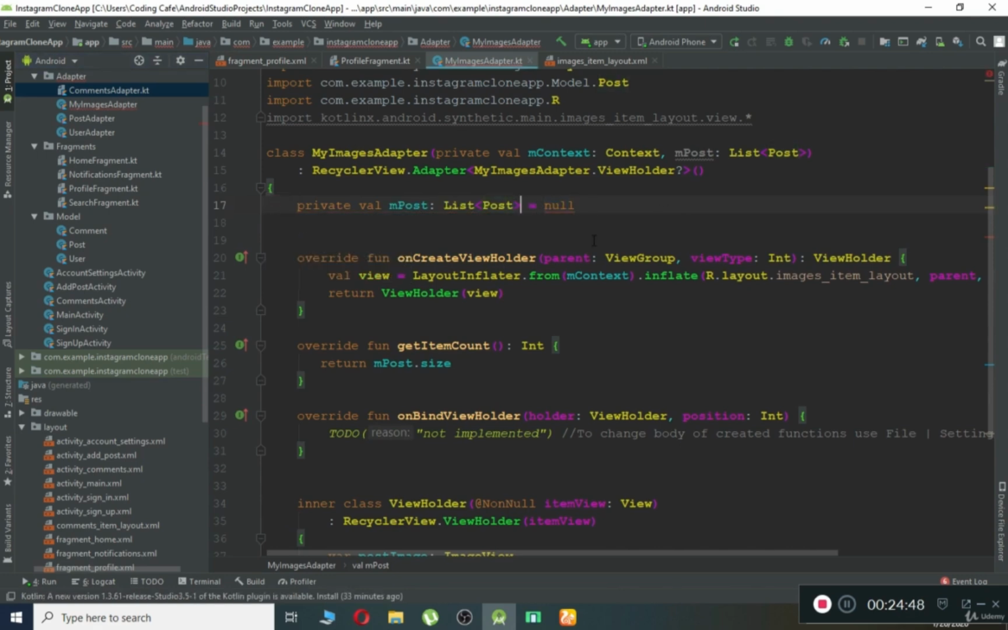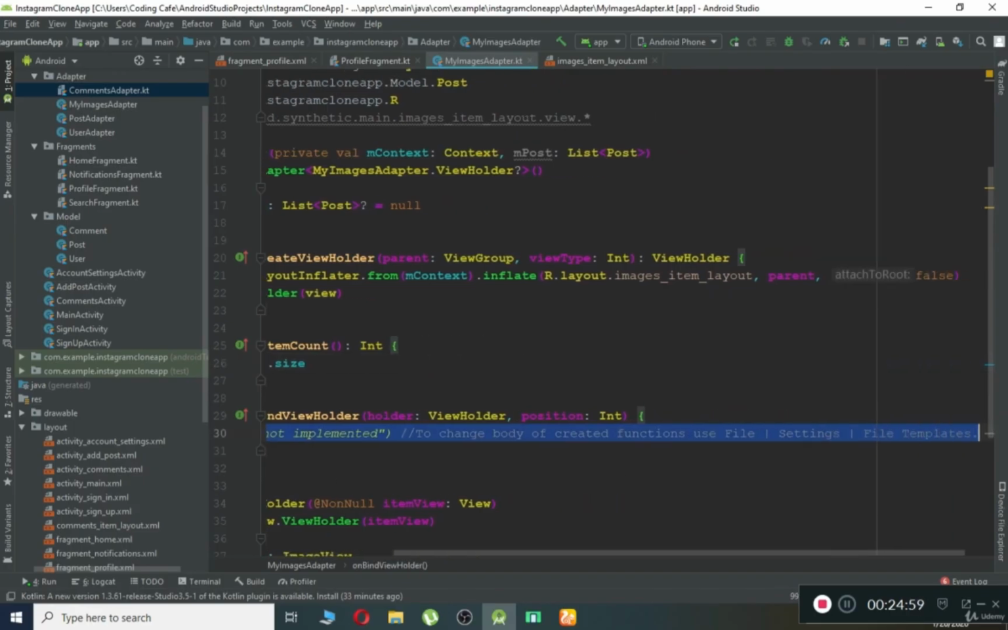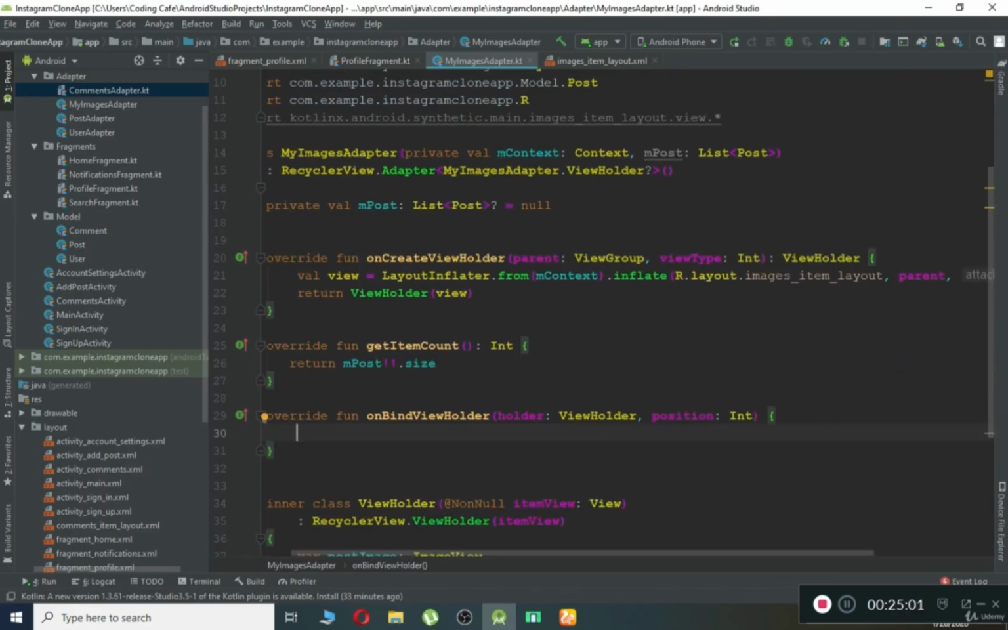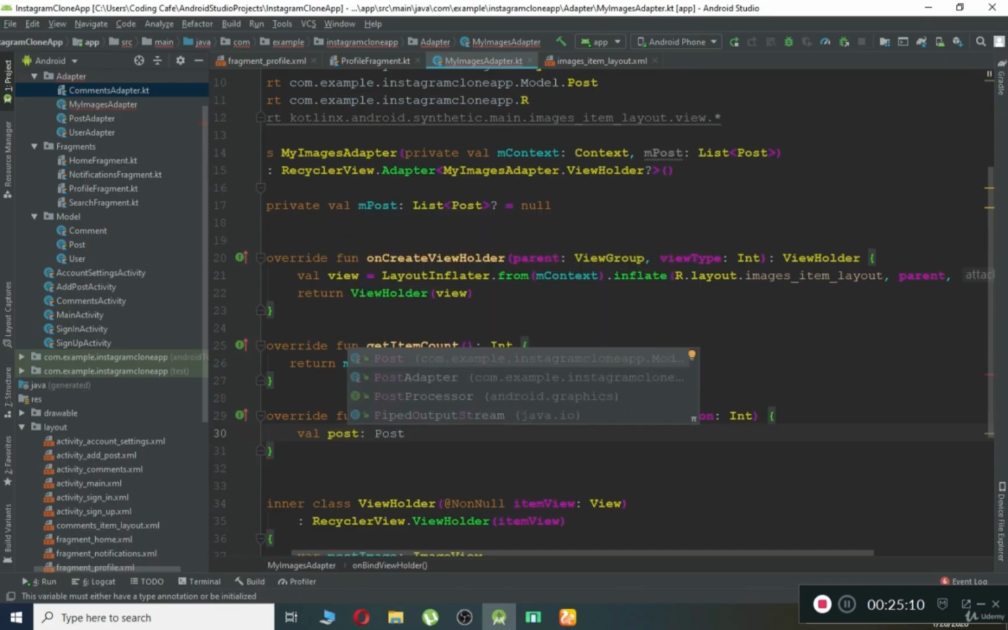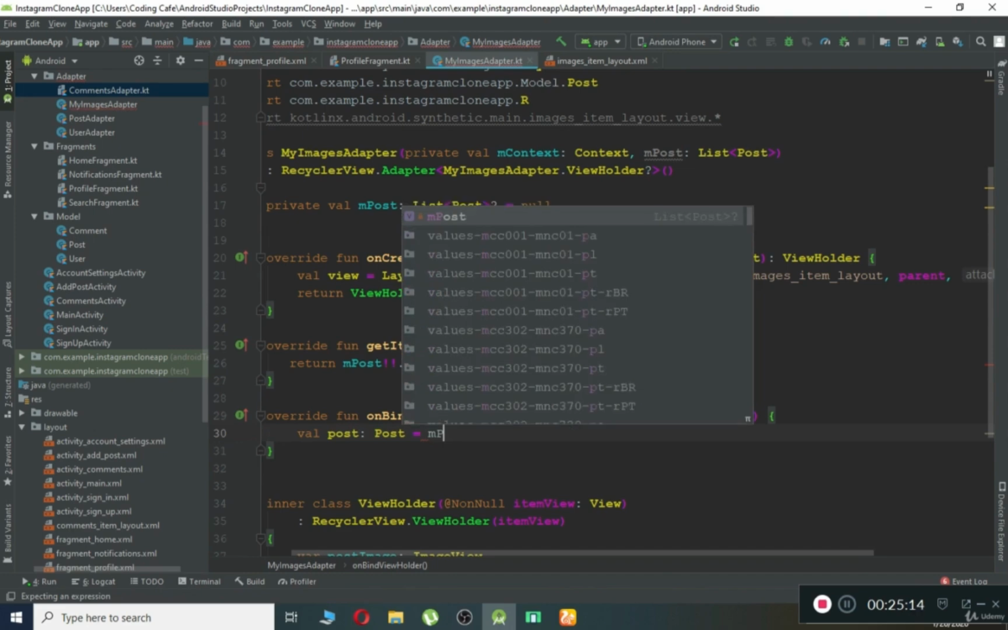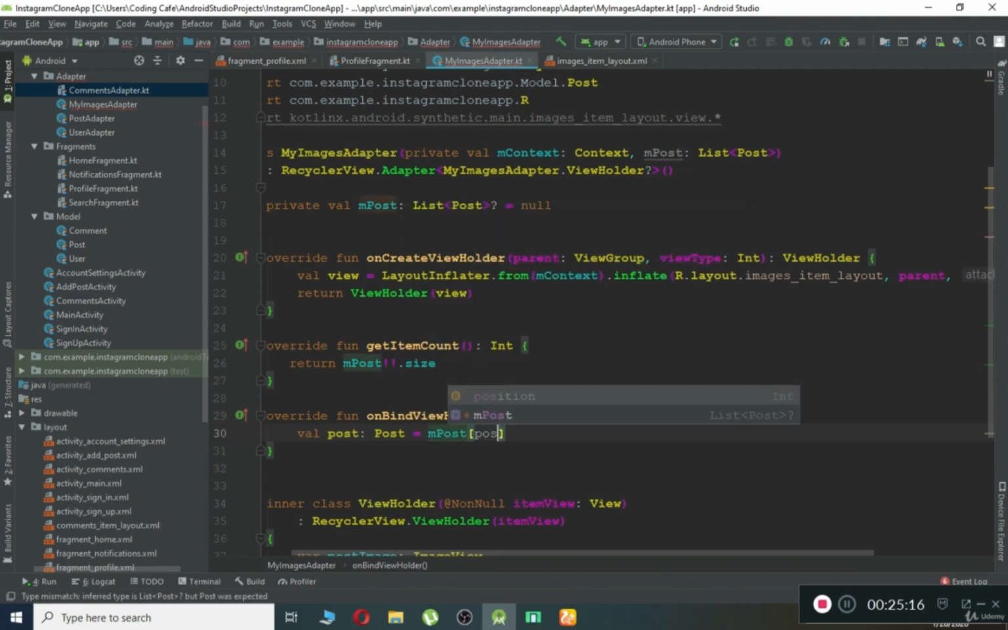And then inside, make sure to add this here, okay? And then inside our onBindViewHolder, we have to display our image, the post picture. So we can say, well, post equals, by the way, it is not Java, most of the time I forgot. So anyway, mPost, we have to pass the position, which is basically this integer position.